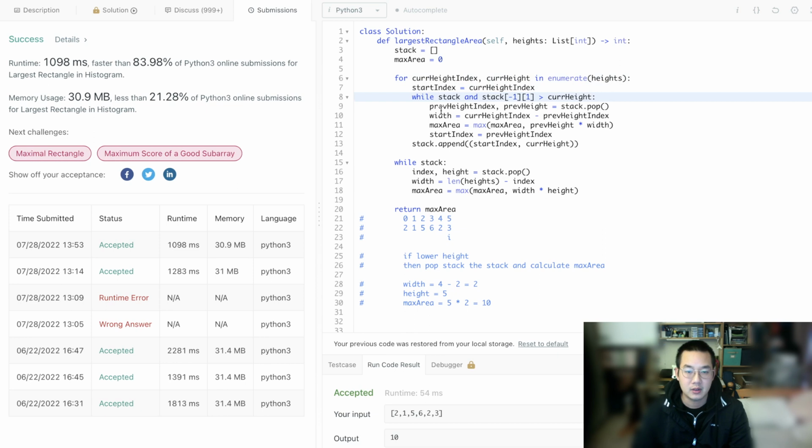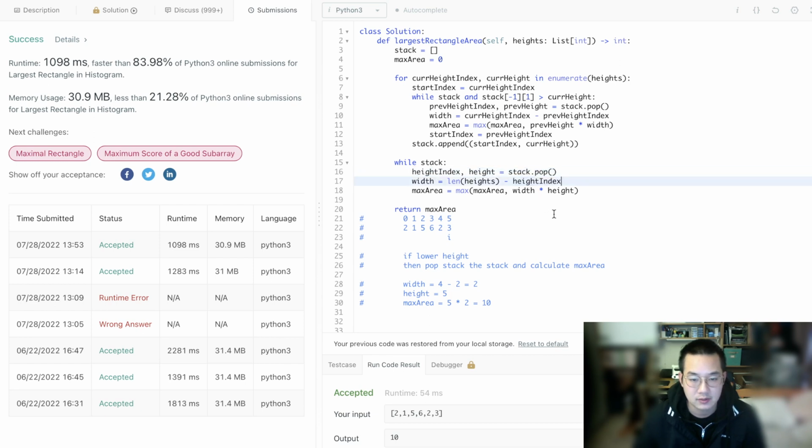So now previous height index looks good. Current height index minus previous height index. The height. I think that looks about right. So while stack, index, and heights, what do you think about that? How about height index? I think that makes a little bit more sense. Anything else? I don't think so. I think that's good.